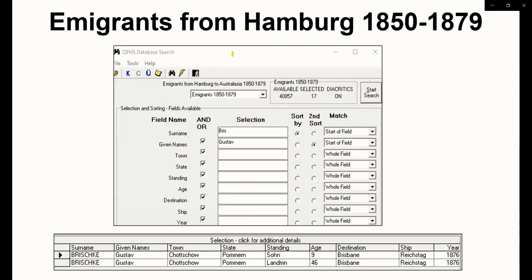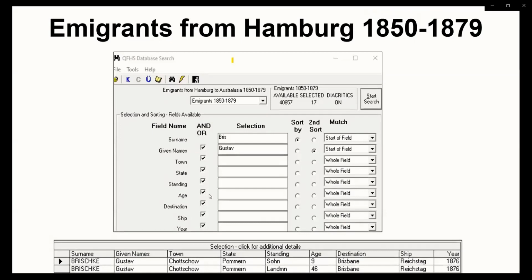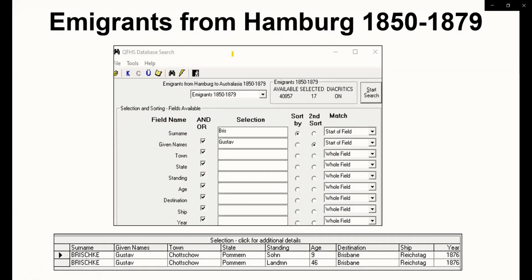Therefore, we go again to the CD-ROM version of the Kapitke Indexes to search the family name Bris. If this does not produce a result, we may widen our search to include other possible variants. And of course, we hope they travelled via Hamburg. At the bottom of the screen, you can see the result of our search.